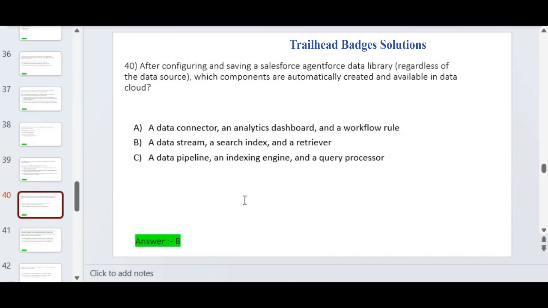The next question is: after configuring and saving a Salesforce Agentforce data library, which components are automatically created and available in Data Cloud? Option A is a data connector, an analytics dashboard, and a workflow rule. Option B is a data stream, a search index, and a retriever. Option C is a data pipeline, an indexing engine, and a query processor. The correct option is B. It should automatically create a data stream and a search index and a retriever.